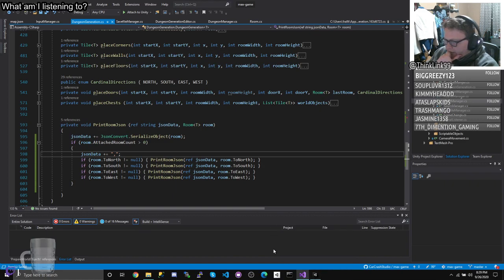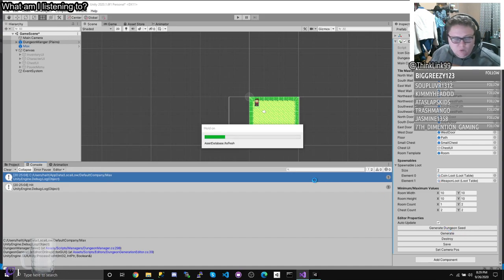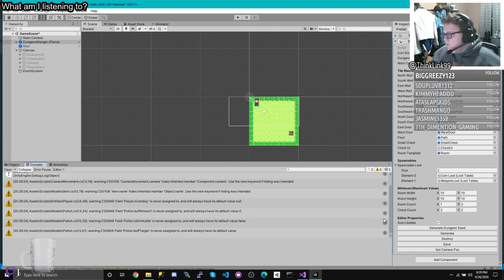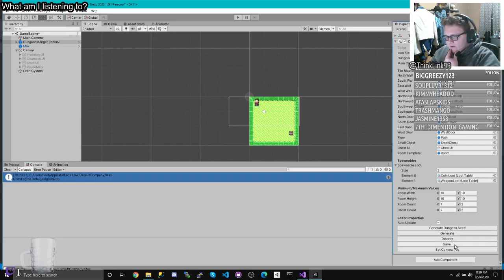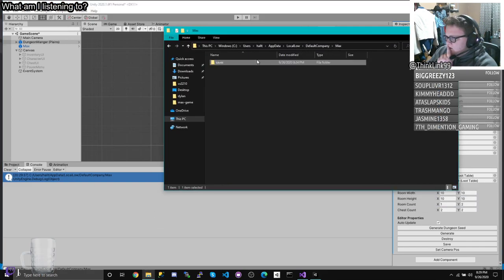Okay, and then I got rid of that debug. So let's run this again and hope it works. Alright, so just clear out all that old stuff, regenerate our dungeon, and then save it. Okay, so I get my persistent location. If I go ahead and check that, still exists, and then my map was updated 8:29, that's what time it is.